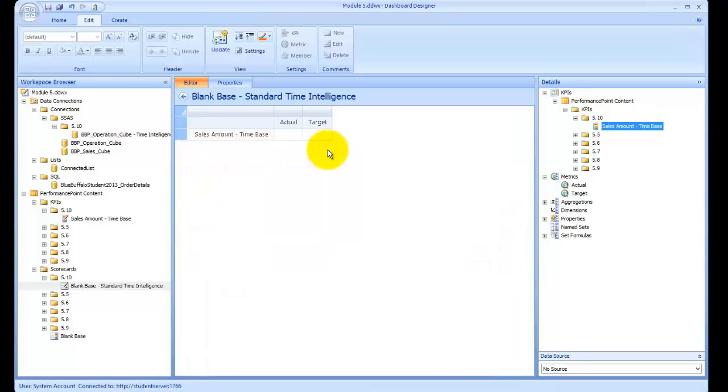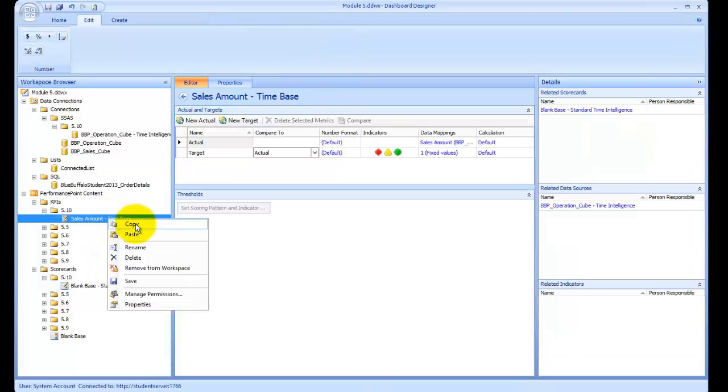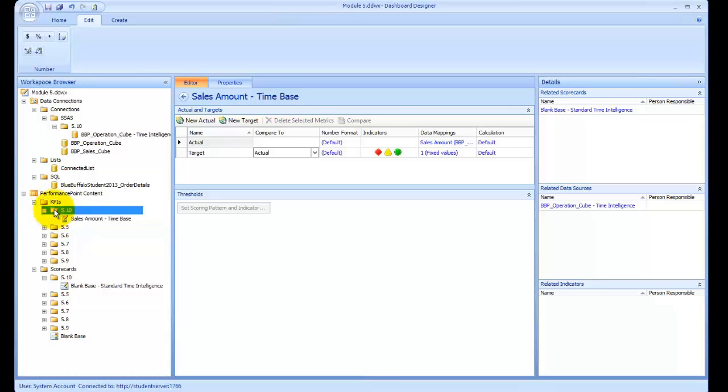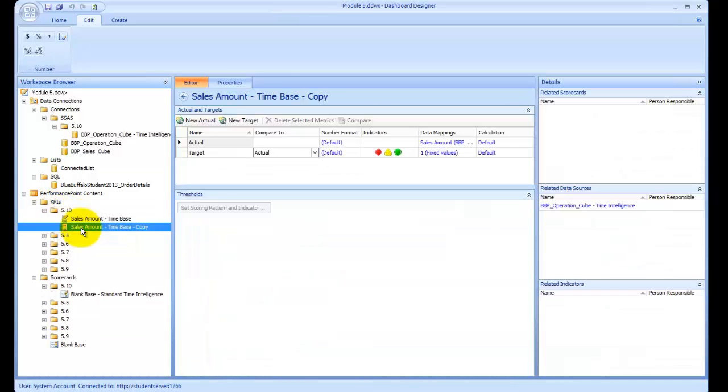Review the results. Navigate to the View grouping in the ribbon and click Update. Review the results. Right-click the header cell above the target column and click Delete. Review the results. Navigate to the Workspace browser, right-click Sales Amount Time Base, and click Copy. Right-click the 5.10 folder under KPIs and click Paste.